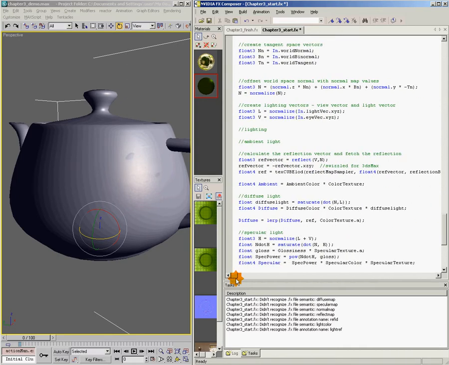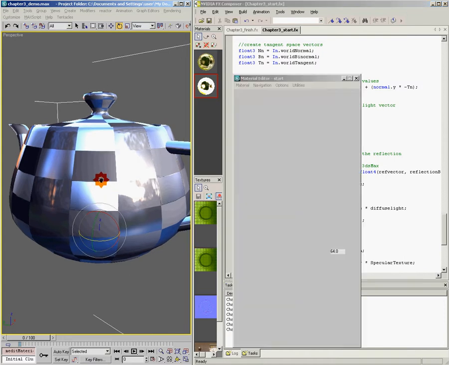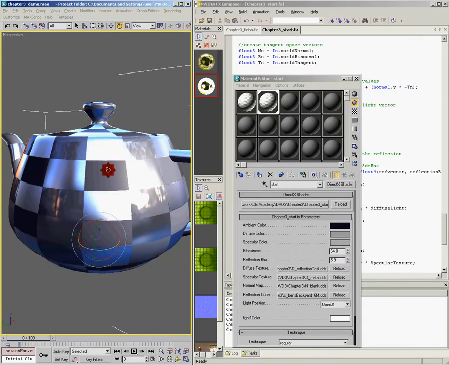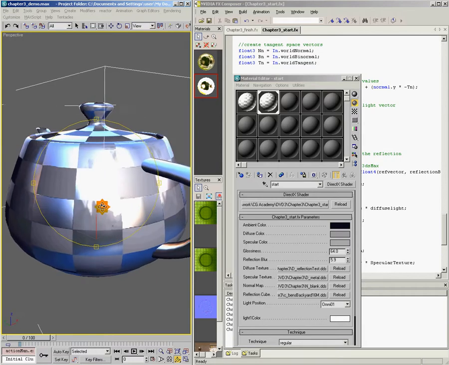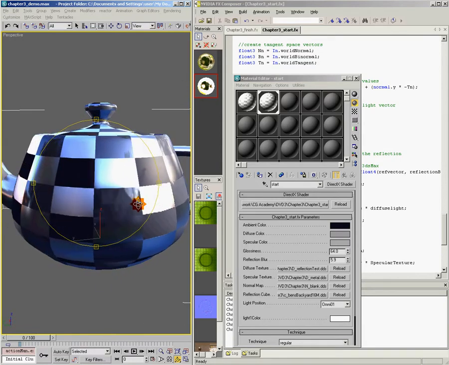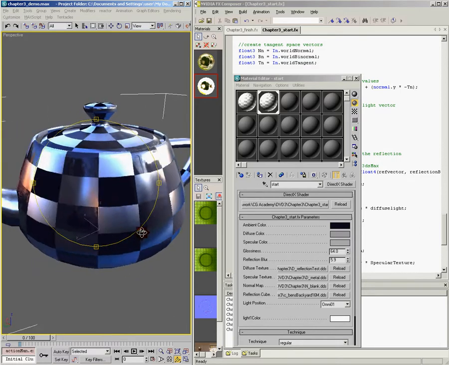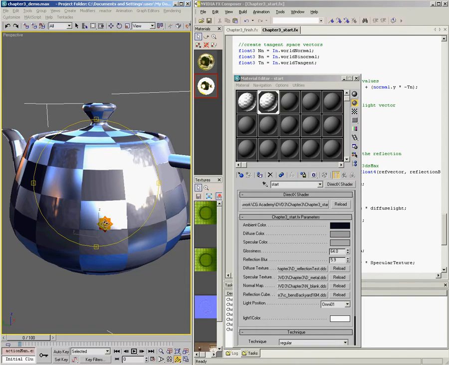All right, let's see what this gives us. So we're blending between our diffuse and our reflection. So now you can see the areas that I had black in the alpha channel, or actually white rather, are showing our diffuse lighting, and the areas that I had black are showing our reflections. So pretty neat. Now we're blending between our diffuse lighting and our reflection maps.